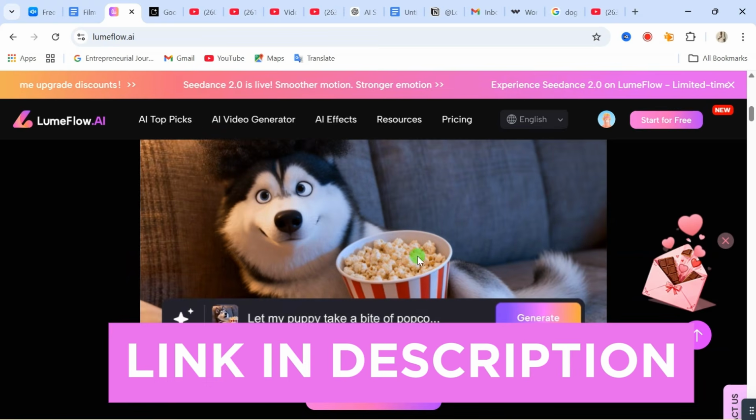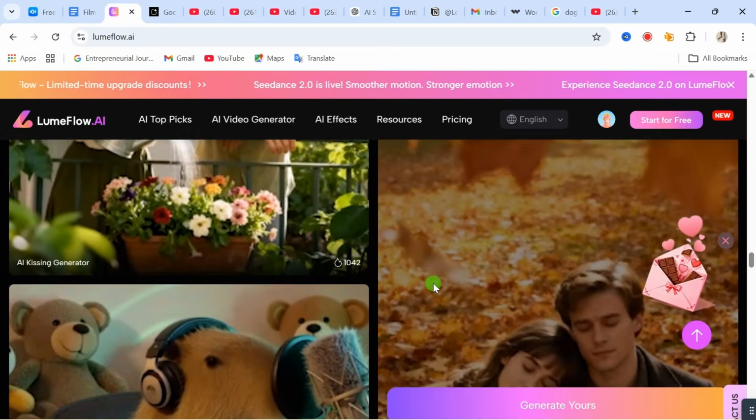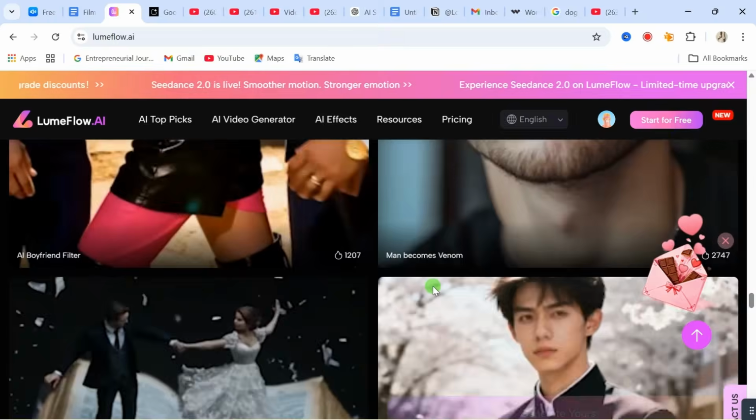To add all your scenes together, you can use CapCut, and you will have your full video ready to be posted.